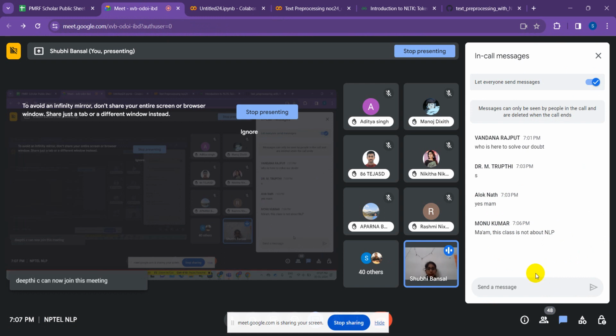This class is about NLP only, Monu Kumar. This is about NLP, and today we will be having a hands-on coding session, how to do the basic text pre-processing using Python. Is it fine? Is it okay? Yes, ma'am.